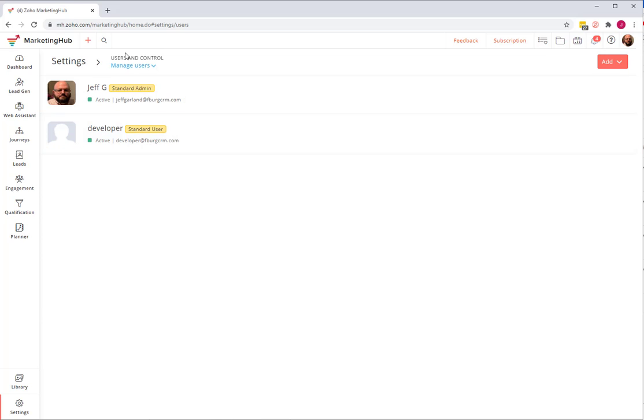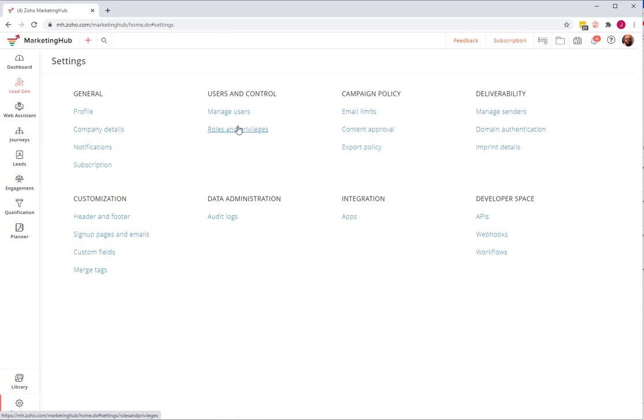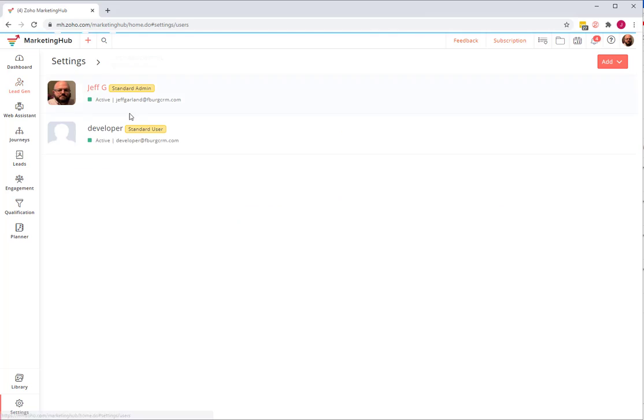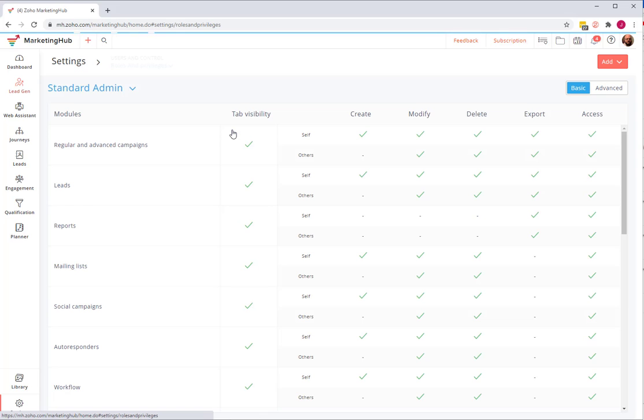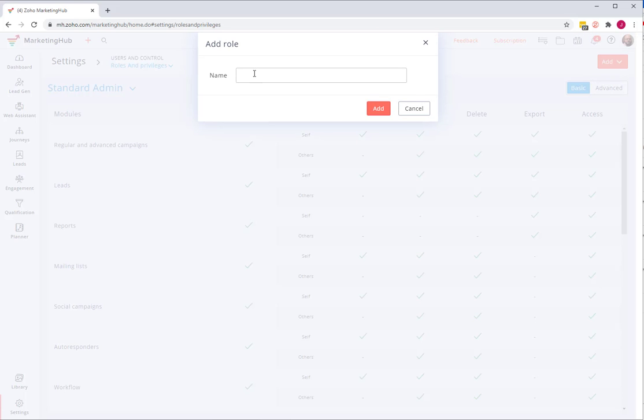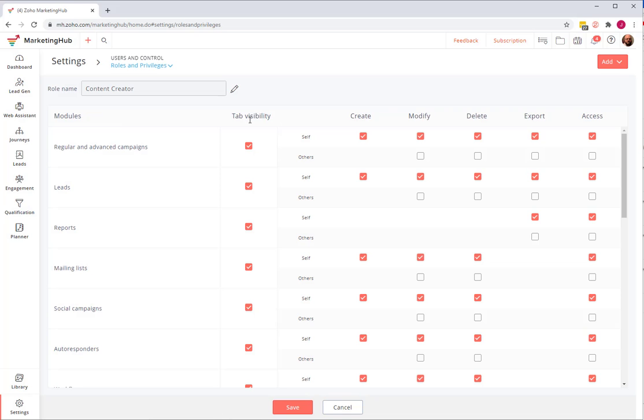What we're going to do next is create a custom role with privileges. So if we're here in settings, if we click on roles and privileges, let's go ahead and add a role, and let's call this one content creator. Add. And so now it's going to allow us to check all of the access that this person will inherit.